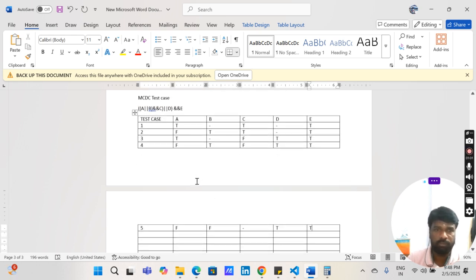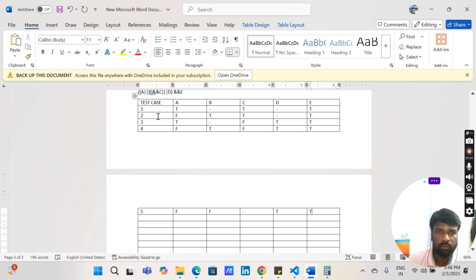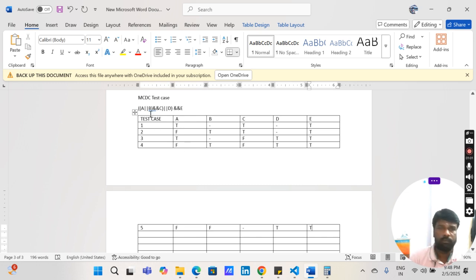Only 13 test cases will finish. So now you very clearly check. I take A as a false and B as a false, both I have taken as false. Now what will happen? False, false. If both are false, obviously C is a don't care condition. The compiler will not care about C. And D I set as true, and D, E I will set as true. Then this expression is false.